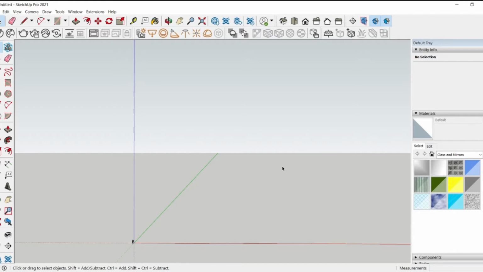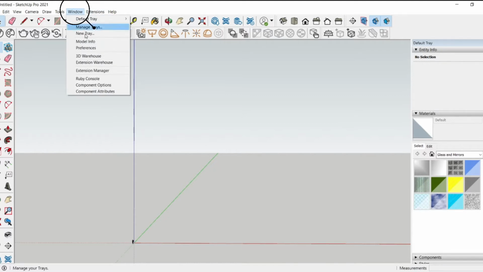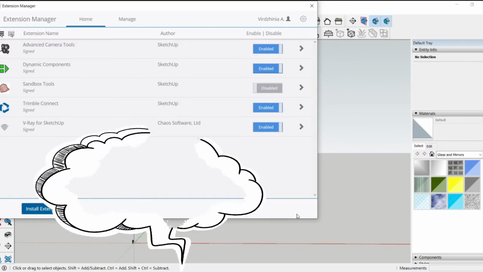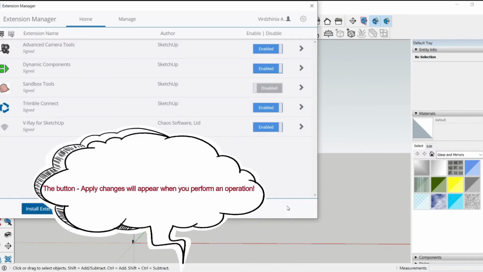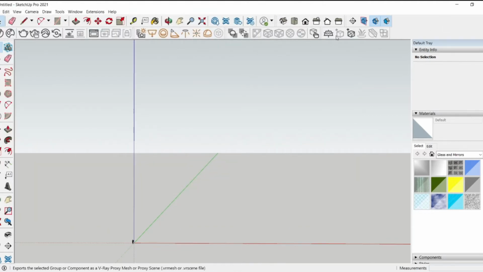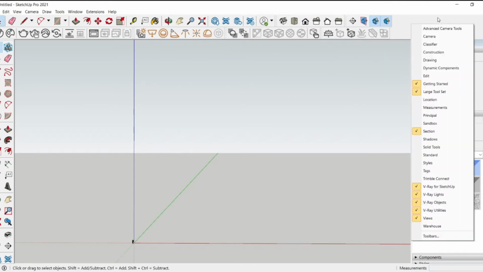All you have to do is to activate the tool from the menu Window, Extension Manager, and click on the button Enable. In this case, it is activated and I will not click this button. When you finish, click Apply Changes on the right side of the screen and close the window. Then, if you don't see it at the front of the toolbar, you can turn it on with a right click and check the Sandbox.